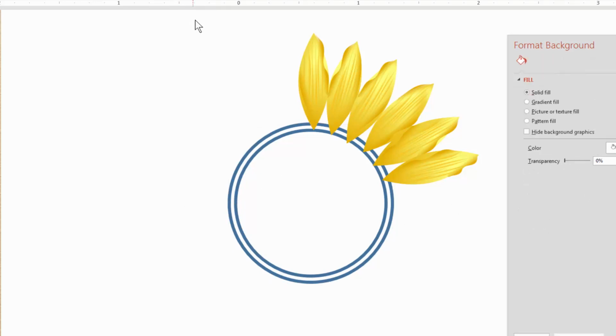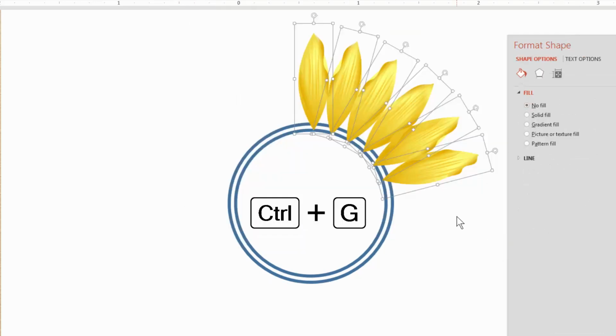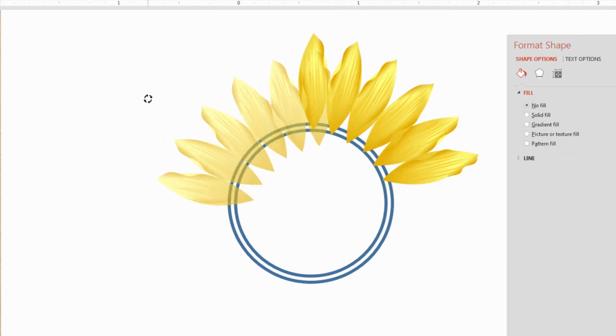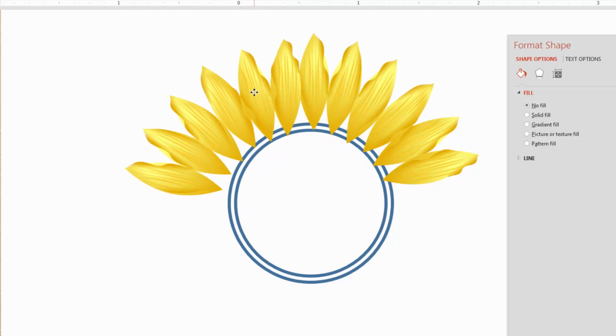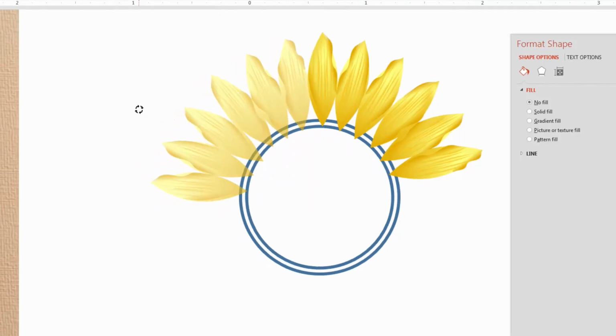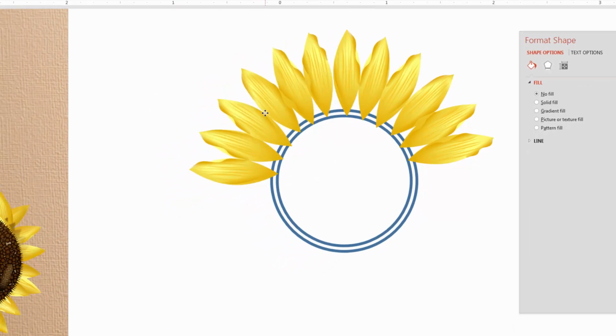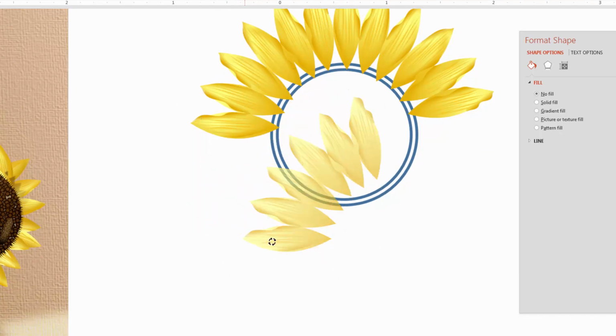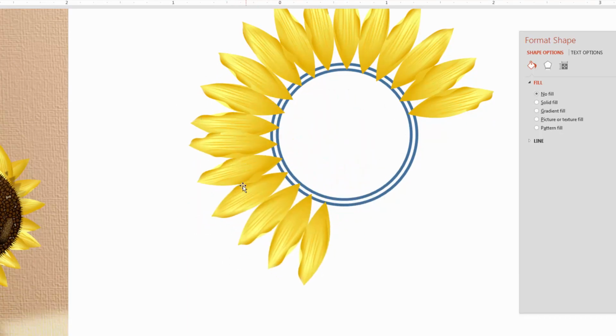Okay, so let me select all these. Let's group them. And let's duplicate them and just rotate them. There it is. Now again, if you want to create the exact number of petals, you can search for the number of petals and just create that many. Just make them into a group and just rotate them and then adjust your circle to match. Okay, so we got that. I don't know if you noticed, but the shadows are shifting, and that is a really nice feature. That is a really super feature.